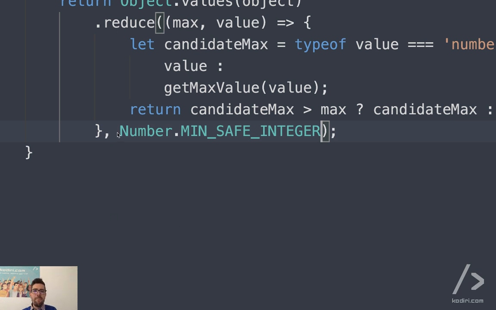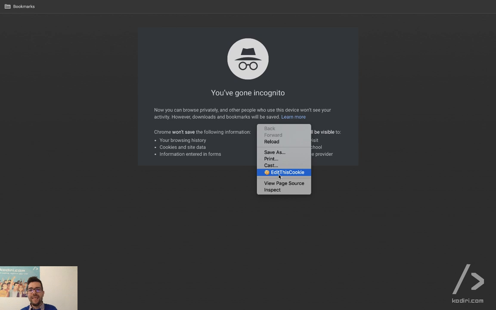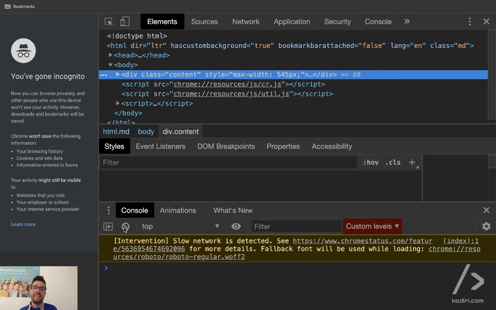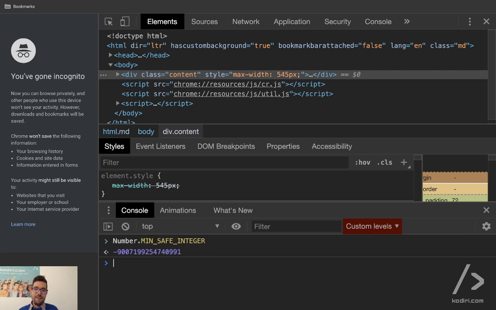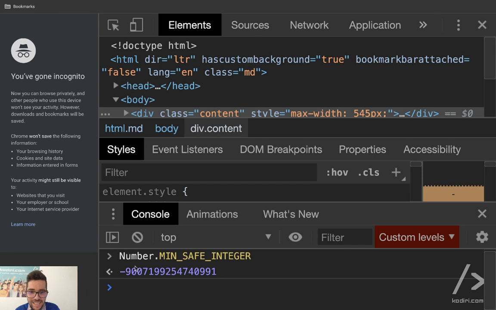What's Number.MIN_SAFE_INTEGER? It is the minimum integer in JavaScript, right? And what's the minimum integer in JavaScript? Minus 9 quadrillion, something like that, right? Why? It goes beyond the scope of the bootcamp, right? But that's the minimum number.